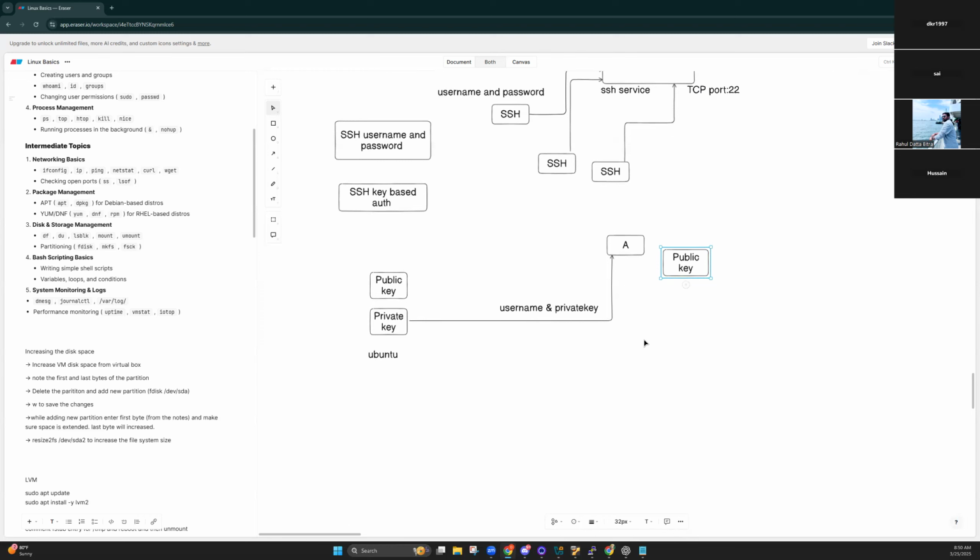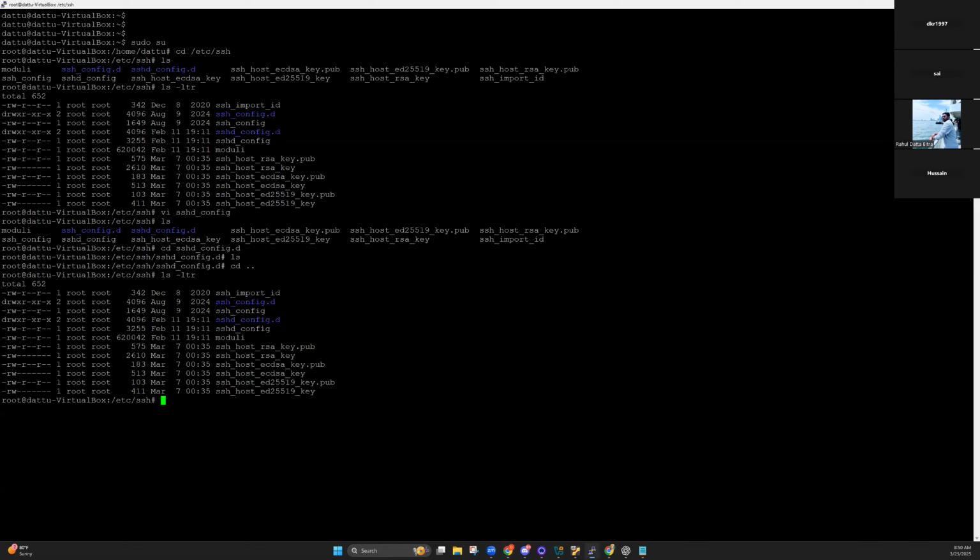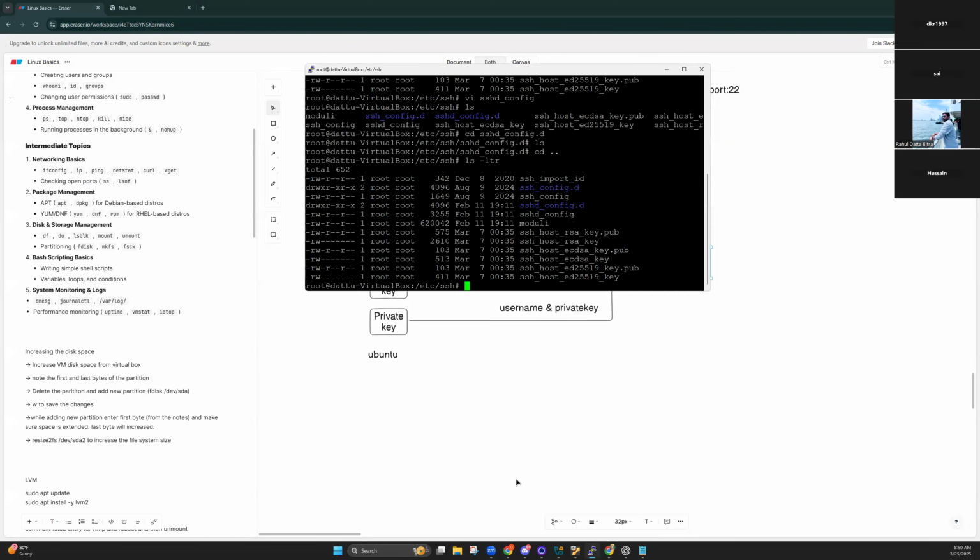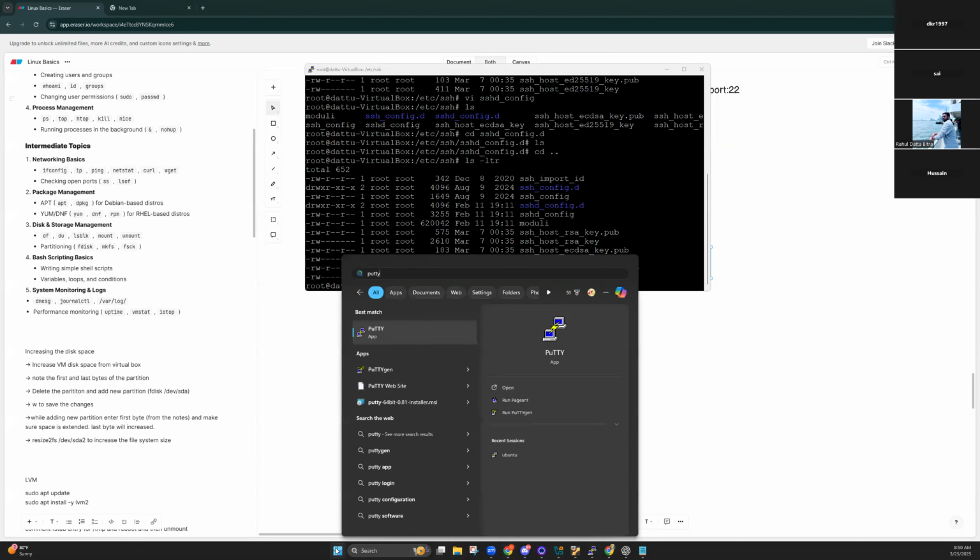How do I set it up in Windows, or how do I simulate it? Yeah, let's go ahead. I can generate the combination with PuTTY. Let's see with PuTTYgen.